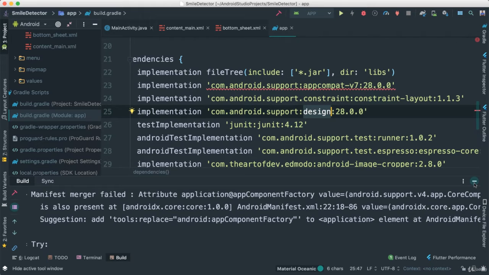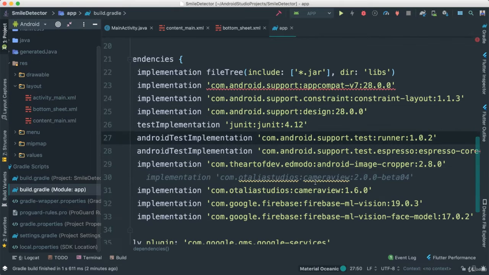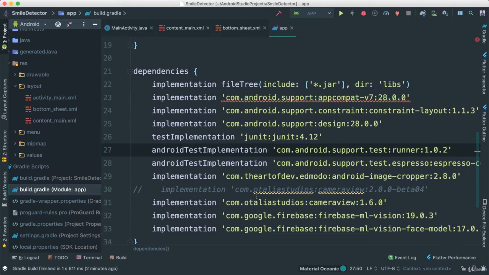In the forums I went to, they say that the best way to solve this problem is by migrating this entire project to what they call AndroidX. So AndroidX is another implementation of the support library dependency that you can see here. So let's go ahead and show you, if you're having this problem, how to solve this.